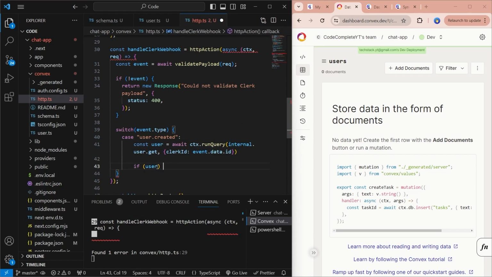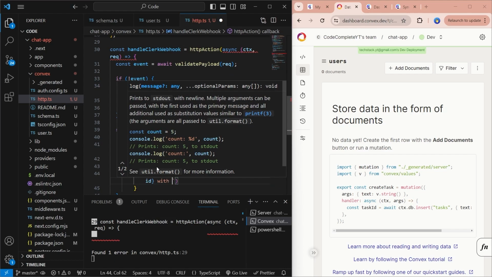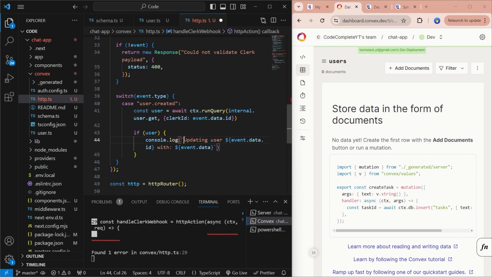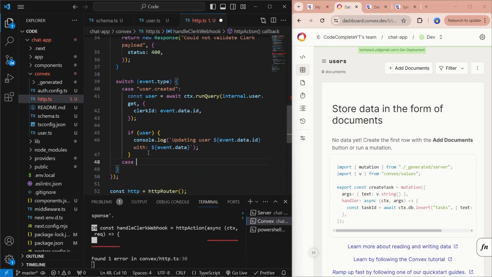So if a user is being created and if a user already exists with clerkId equal to event.data.id, then we want to say console.log updating user, and string interpolation event.data.id, with event.data. So in case a user already exists and we got the user created event, instead of throwing an error, we'll just update the user with the new data. So that will fall through to the next case, which is user.updated.